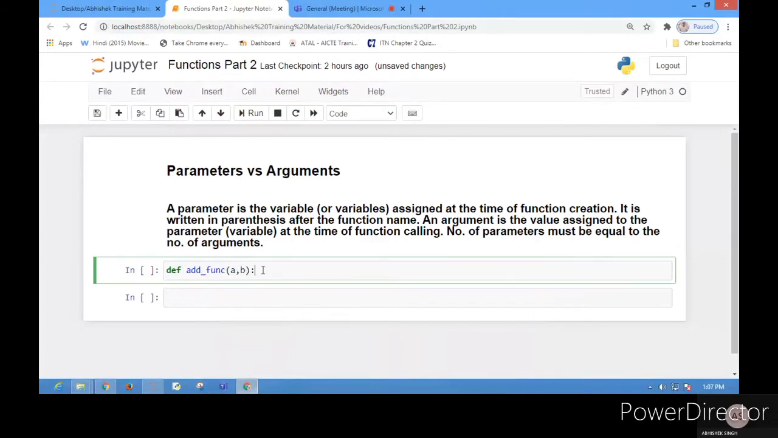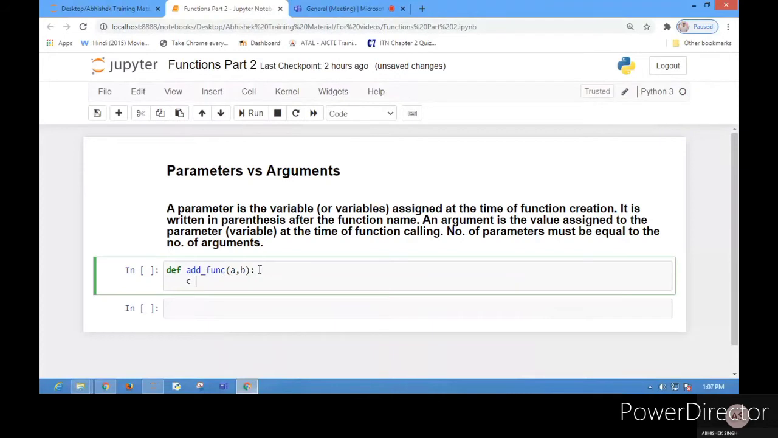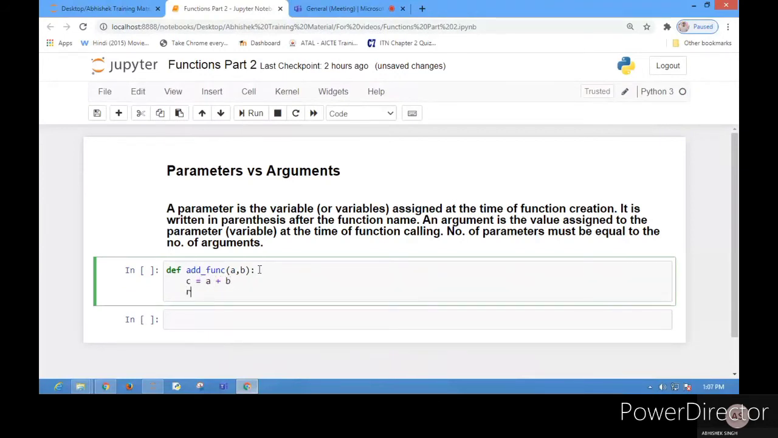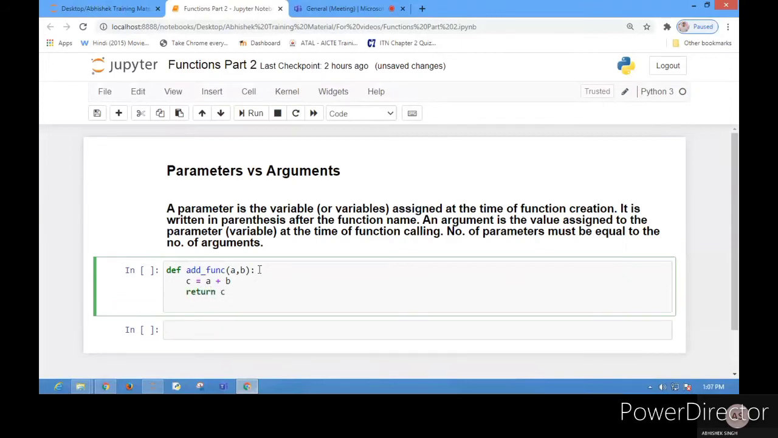Now let's jump inside this functional block and write some operations. c equal to a plus b, this will add a plus b and assign it to c. Let's return this c from the function. Now coming out of the function, let's call this function. So print add_func(a, b).